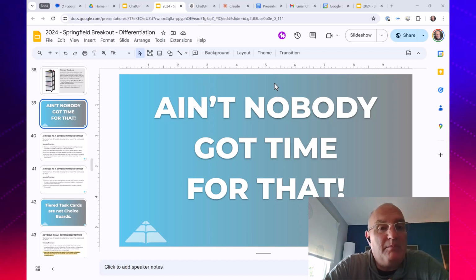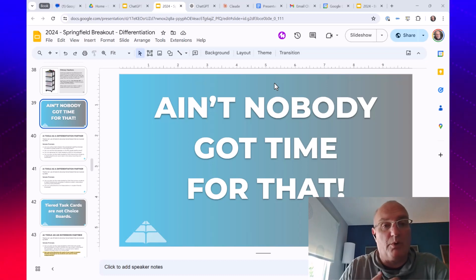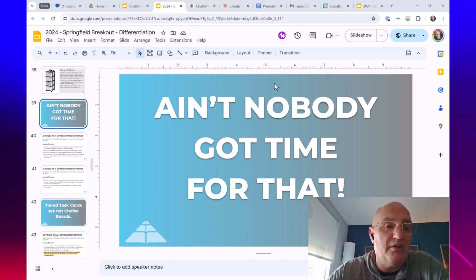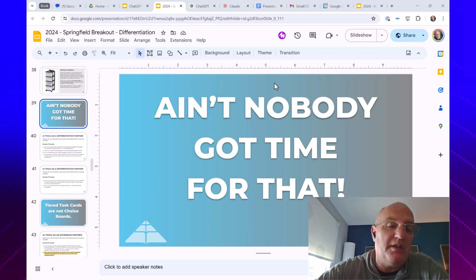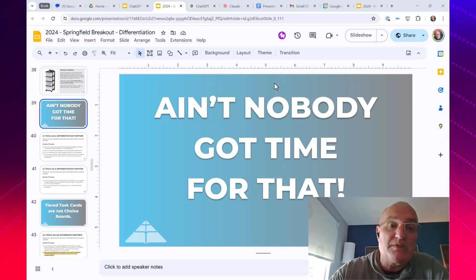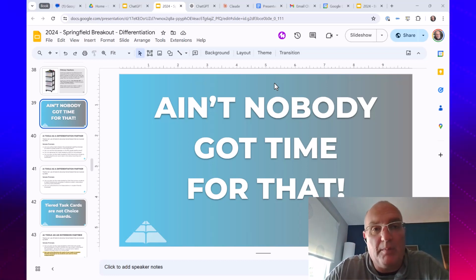Now, I always thought the time spent creating a tiered test card was worth it because I was going to use it year after year. I sort of saw it as front loaded time, but I can show you an even faster way to create them, and that's using an AI chatbot as a thought partner.